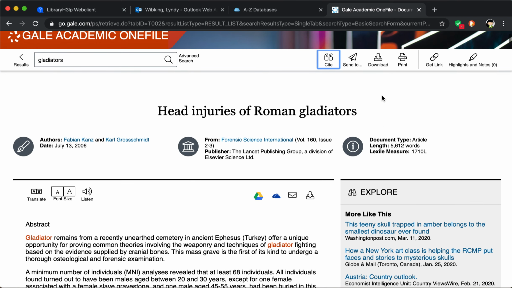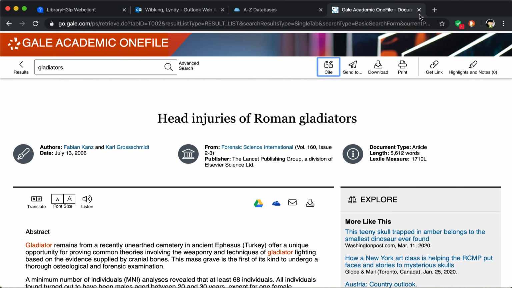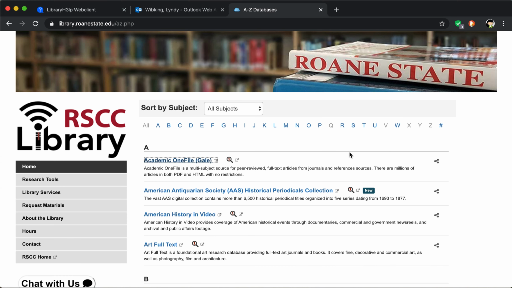So that again was the Academic OneFile database, just doing a simple search and opening an article in there. It is by this company called Gale, G-A-L-E. And a lot of our databases, like I said, are from Gale, so they'll all have a very similar interface to that one.